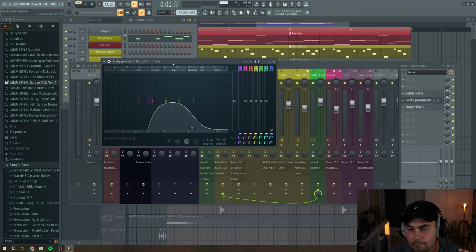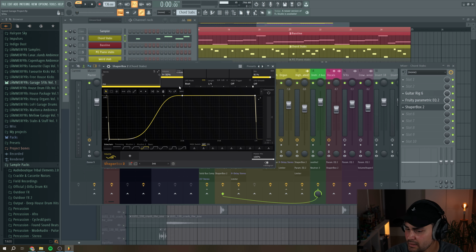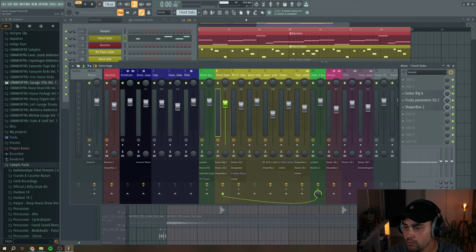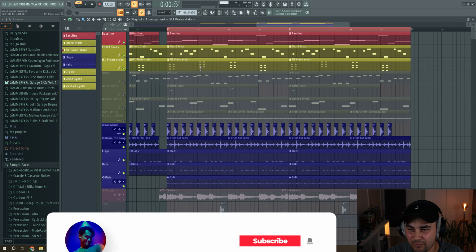Then I'm using a standard EQ from FL Studio just to move the low end because I don't want it to mess with my bass. And also some of the highs because I have these busy drums playing again. And this is where the energy lies in this sound, so just keeping it there. And then some side chaining from ShaperBox, basically. So let's move on to the next component. Oh yeah, it's the M1 piano steps.